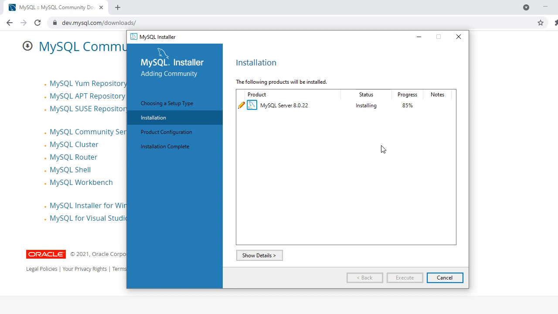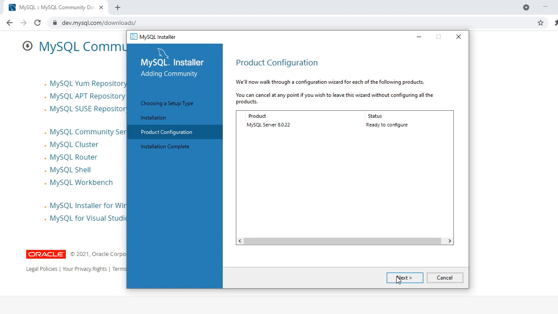If my system lacks any software or any extra packages to run this SQL server, it will install automatically. So now you see this MySQL server, the status is okay, so I can go for the next one. Now MySQL server is ready to configure, so I am going to the next command.